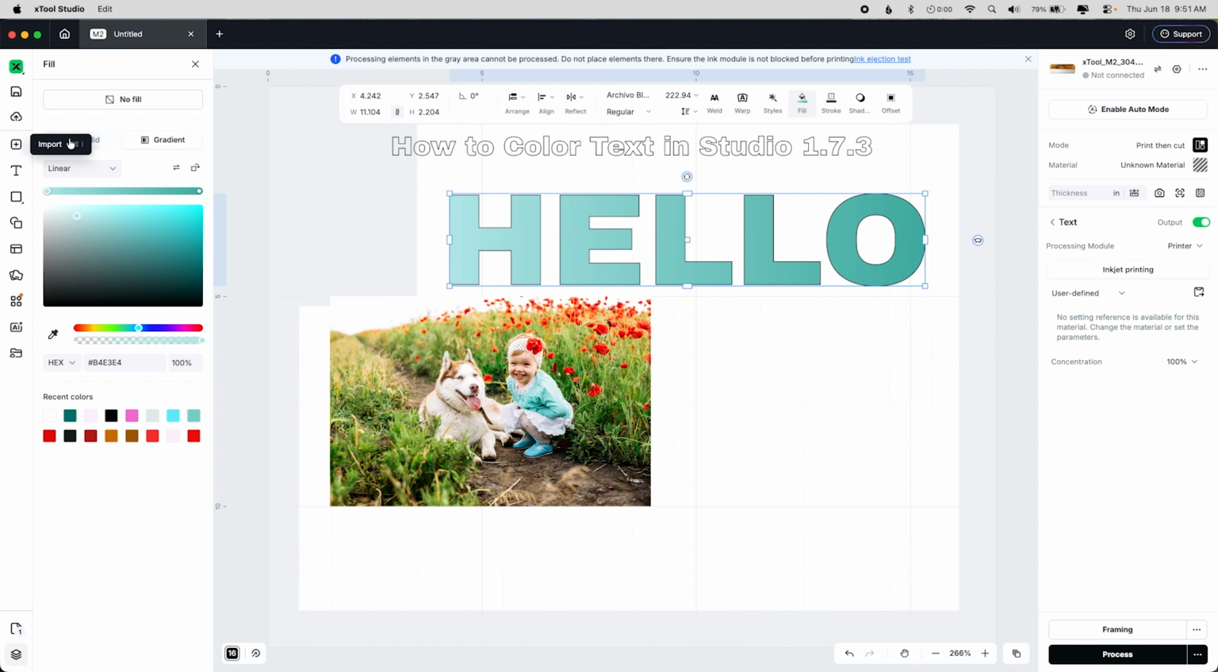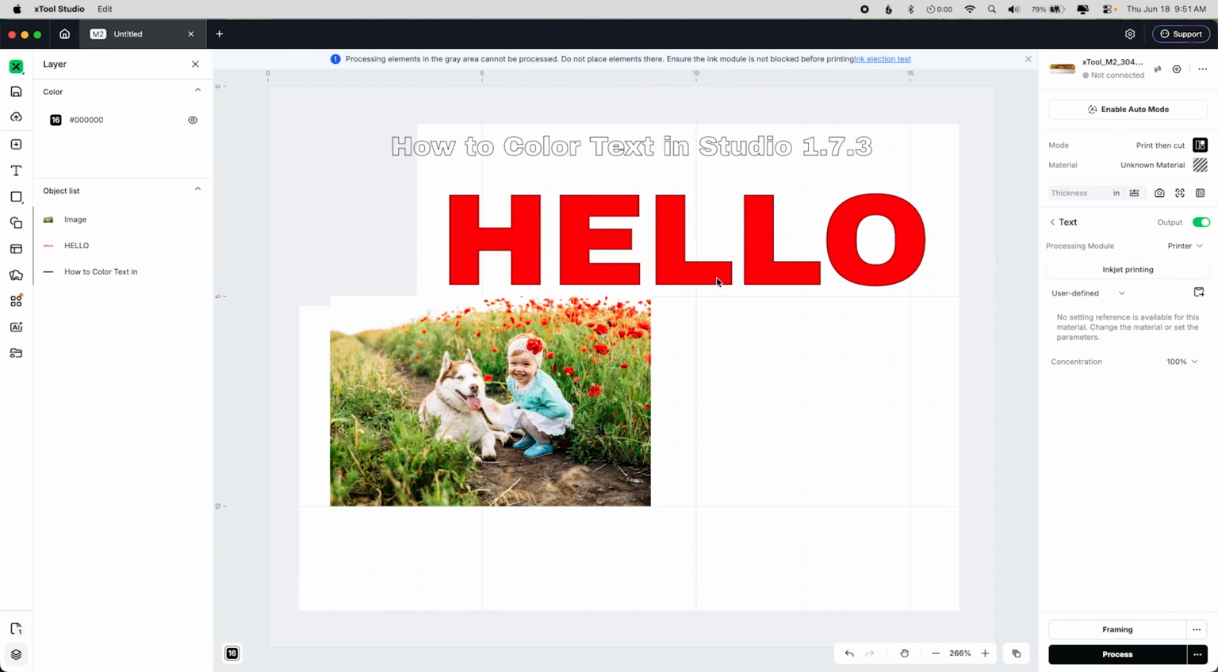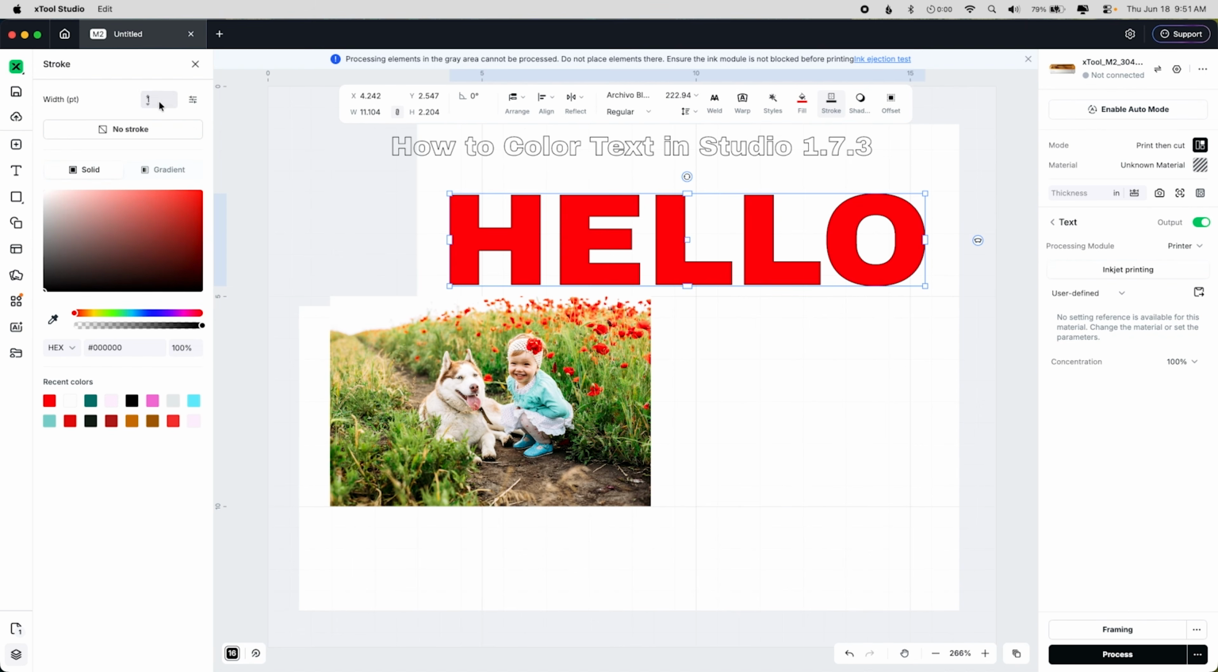Let's change it. Oop, I don't want to do that. All right, let's change it back to solid real quick. Now, I want to go up here to the stroke menu. So by default, most of mine are coming in at a stroke of 1, but you can make it thicker by advancing it up here, or you can even go no stroke.